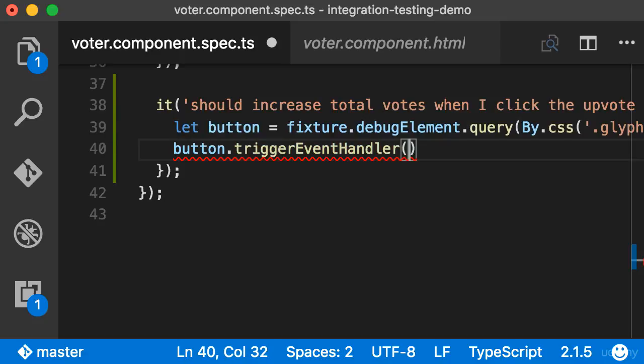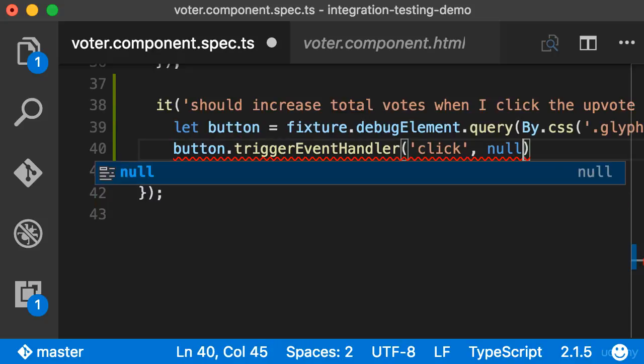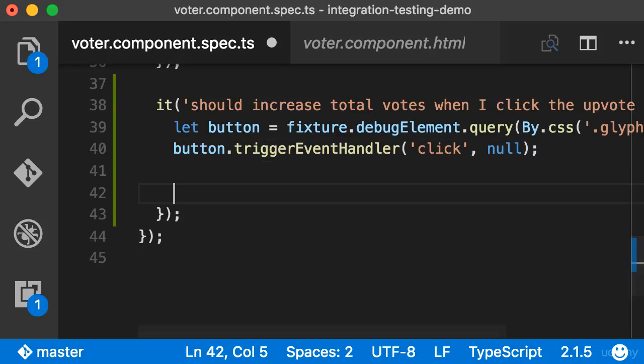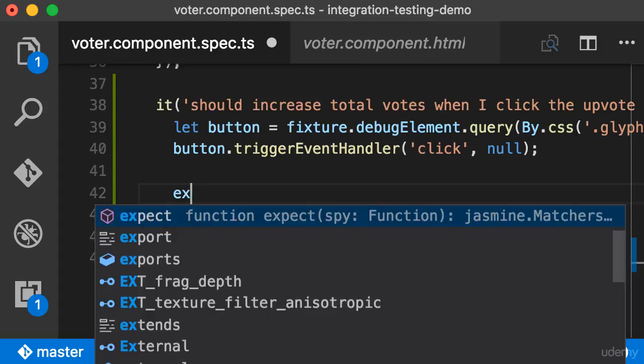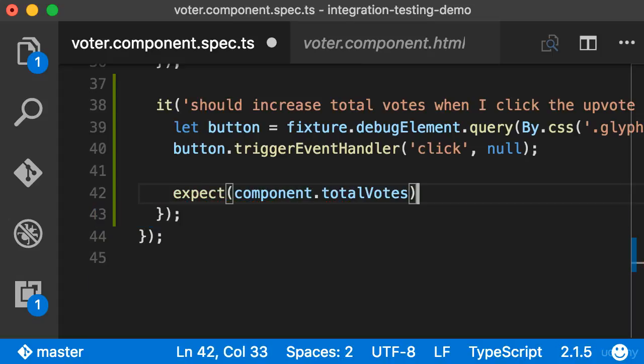The first argument to this method is the name of our event, in this case, click. And the second argument is an object that represents additional data about the event. In this case, we don't need an event object because clicking a button does not involve any additional data. So we pass null here. So we click the button, and now let's do our assertion. So expect component.totalVotes to be 1.